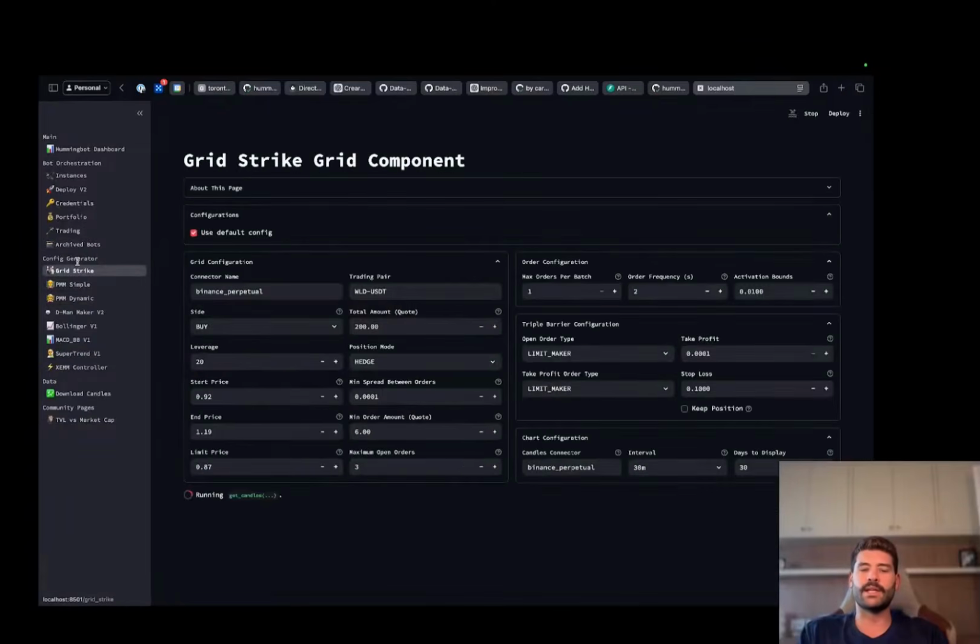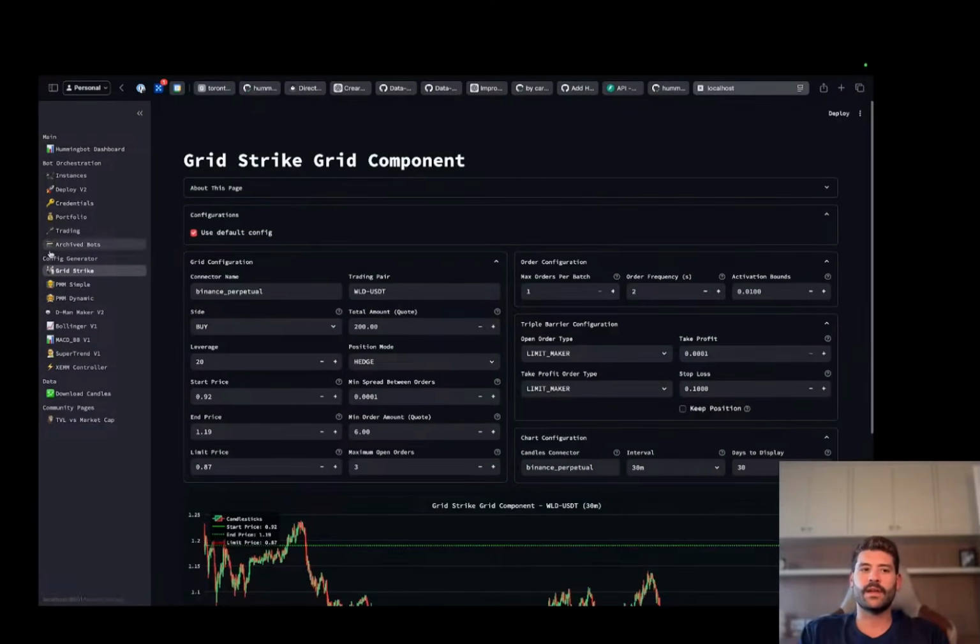And also you have some strategy parts to generate configs for the strategies. For example, Grid Strike is a strategy that I always recommend to start with because it's a simple grid, but you get the sense of how to use a tool like Hummingbot that lets you create any strategy in the long run, because here you are not going to take too much risk.